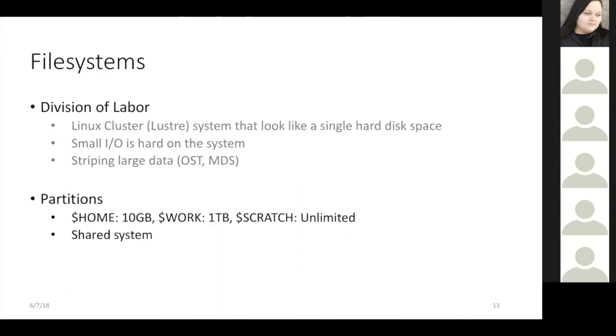However, none of that data is backed up. And if the Scratch file system begins to get too full, we will start removing the oldest and the largest files from the system first. So some of that data is at risk of purge depending on the state of the file system.